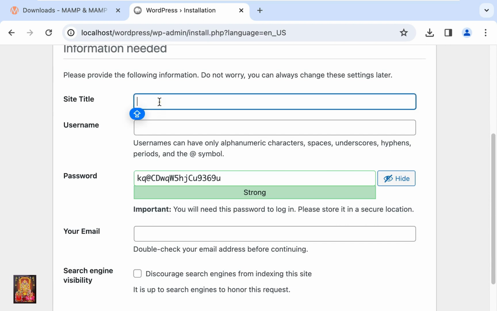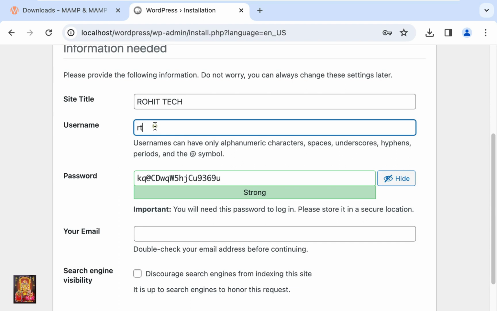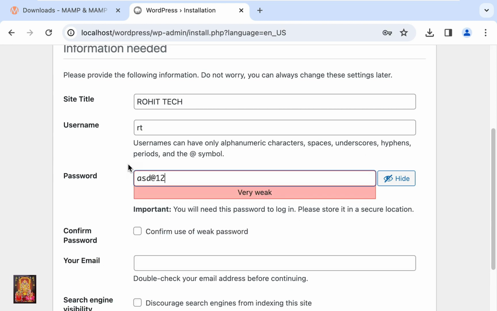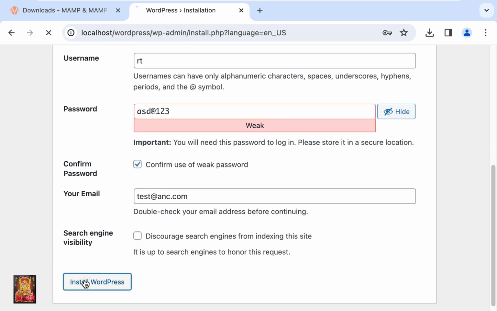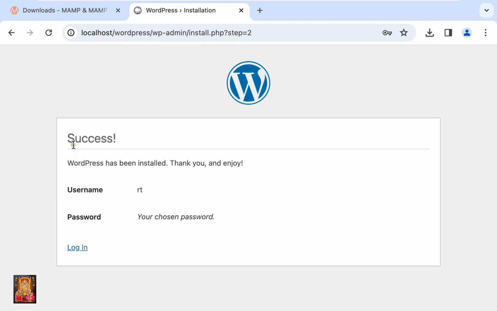Site title, example ROHIT Tech. Username, example RT. These are the default password, I am set my own password. Check on confirm use of weak password. Type your email, example, test@anc.com. Click install WordPress. Success, WordPress has been installed.